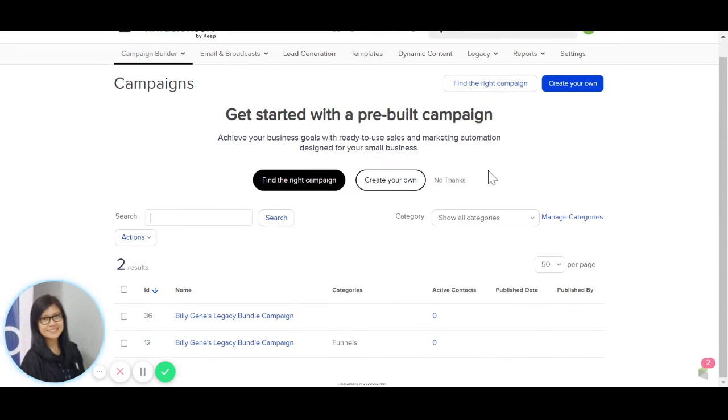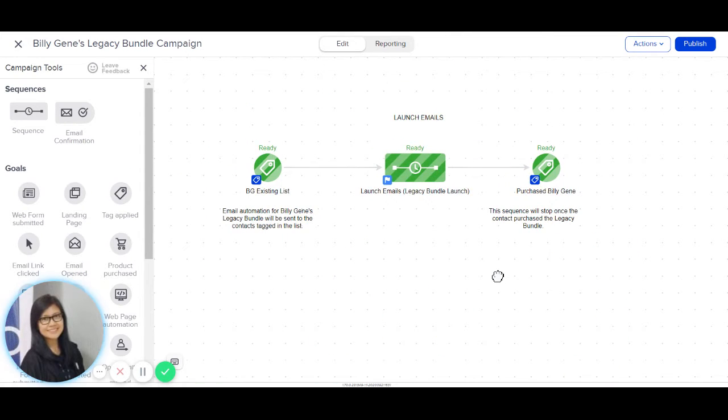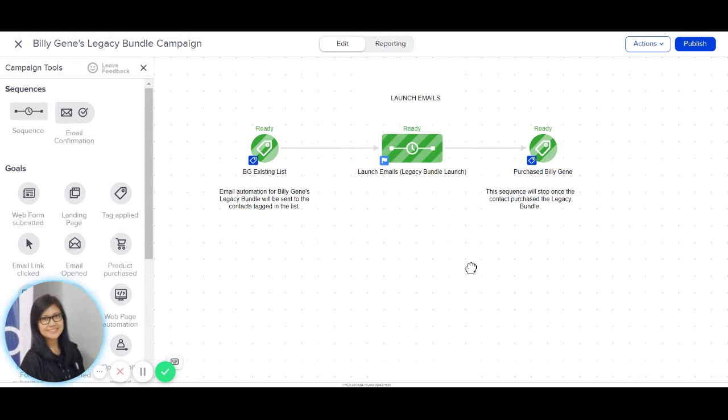So as you can see, if we want to create our own, then we can click this button, Create Your Own, or this button. But I have already built this campaign. So let's just go inside the Billie Jean's Legacy Bundle campaign. This is the one that I discussed in the previous video.